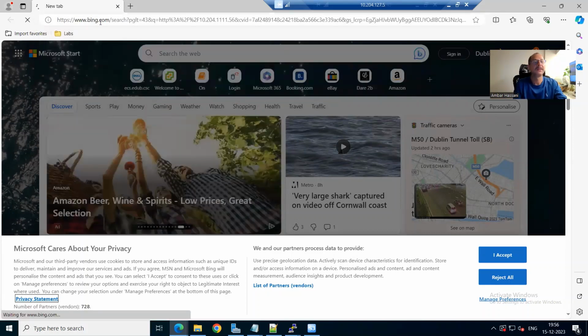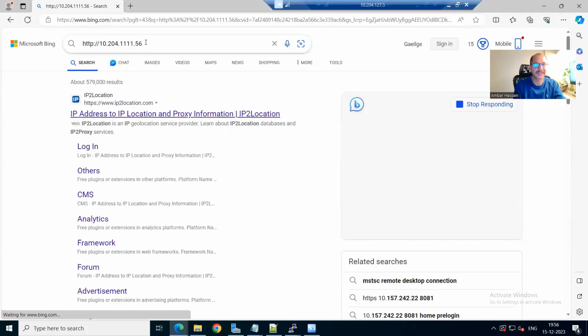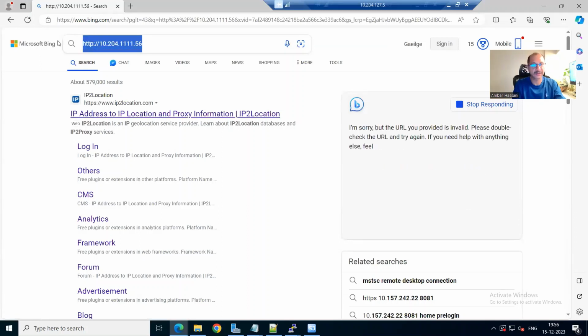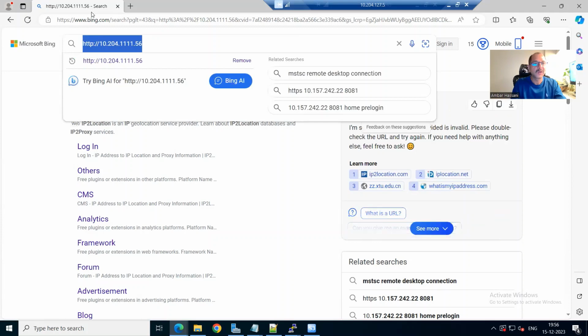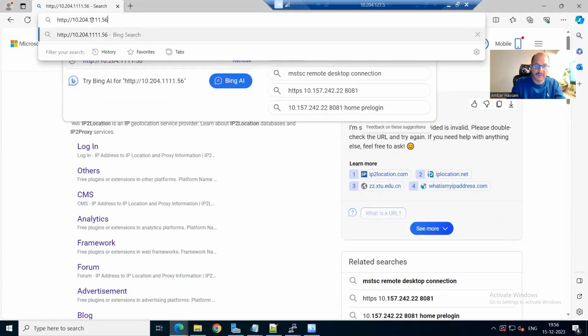Oops, sorry. Blunders like this. Okay. Let me remove this part.